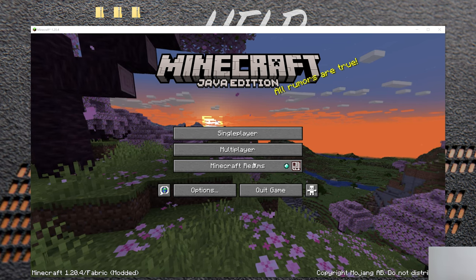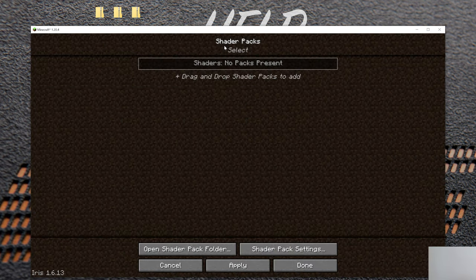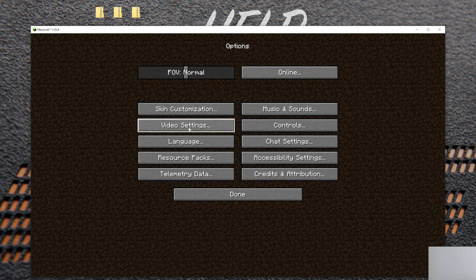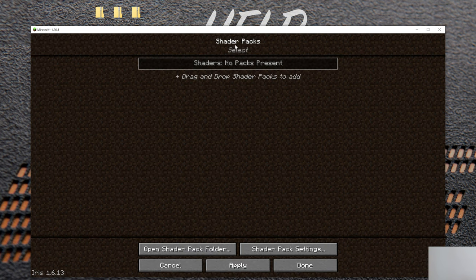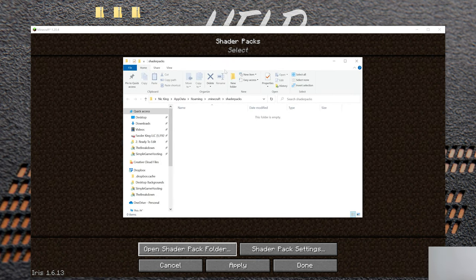To get our shader packs installed, just click on Options, and then we want to go to Video Settings, and then finally, Shader Packs at the top. One more time, from the Minecraft main menu, click Options, Video Settings, and then Shader Packs up here at the top. Last but not least, click the Open Shader Pack folder here to open the Shader Packs folder on your computer.